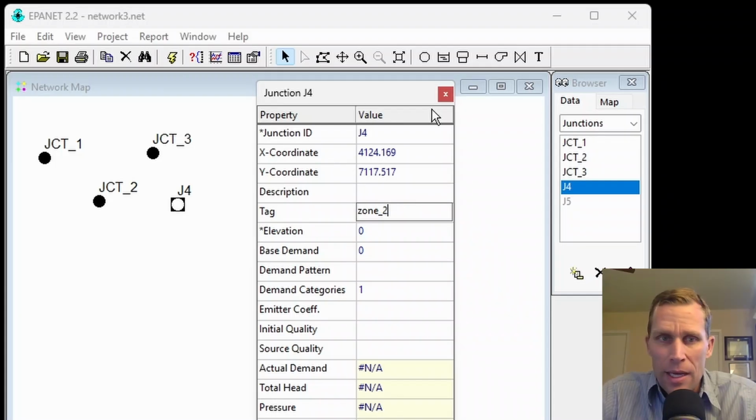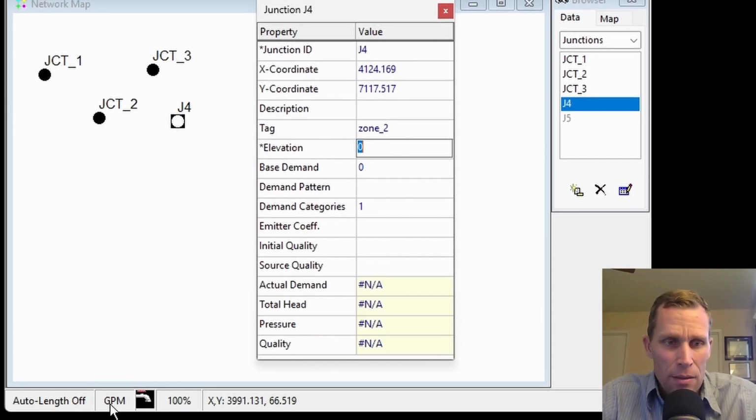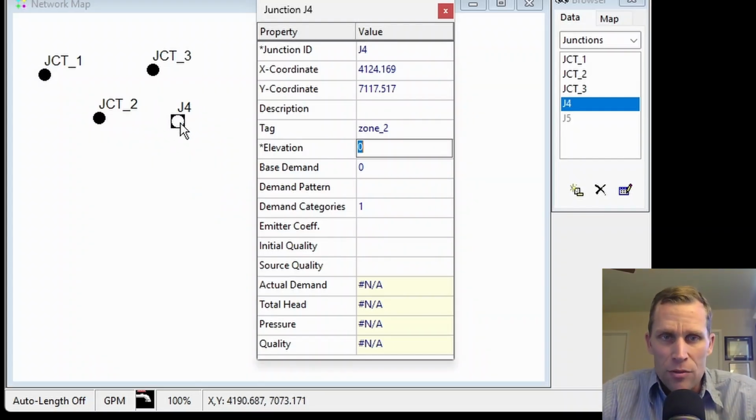All right, after that, we have elevation. So we talked about this already. This is the elevation of that junction. Elevation is required, and it's the elevation in either feet or meters above or below a vertical datum. So I know that this is in feet because my units for the system are in feet. You saw me set it to feet. And I'm also using gallons per minute right here for my flow. So if I'm using English units, imperial units, then the elevation will be in feet.